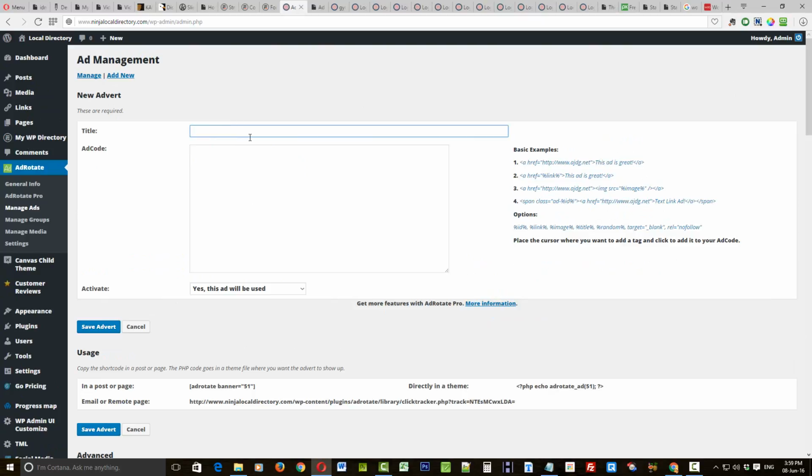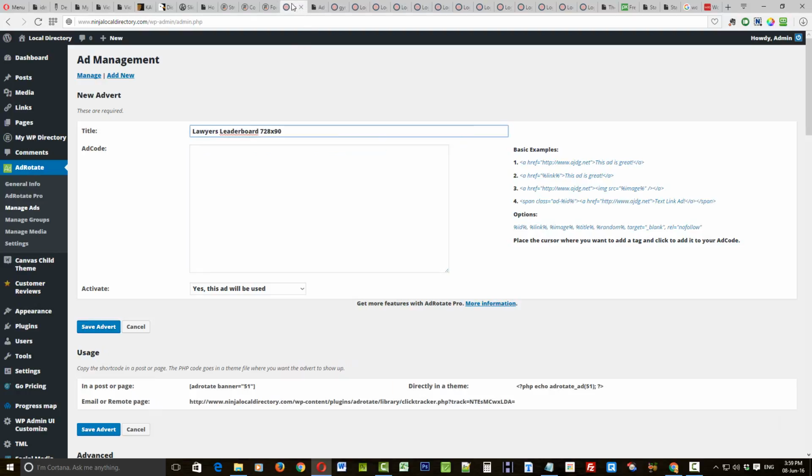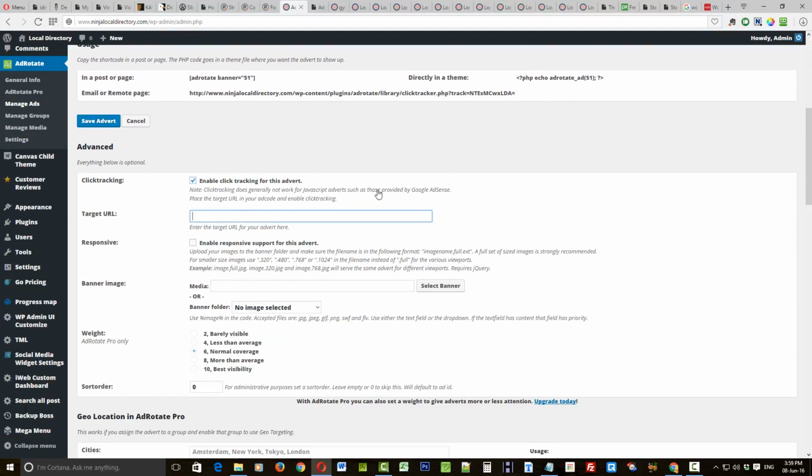And let's call this Lawyers Leaderboard. I'm going to remind myself of the size again just to make sure. I'm going to copy this code from this other advert, pop that in the ad code space, enable click tracking. Link to our best friends over there.